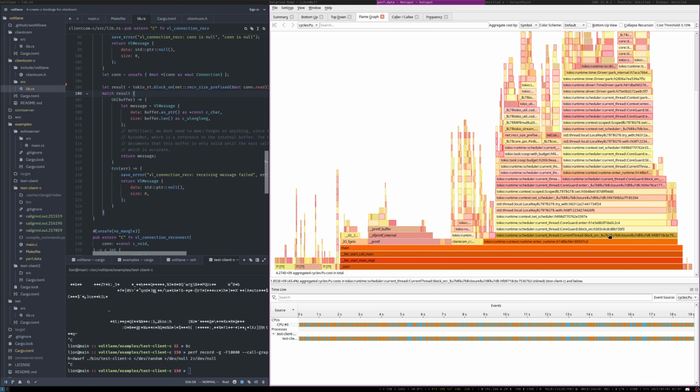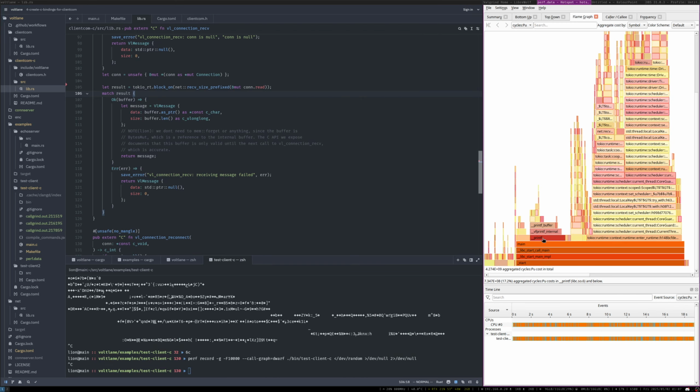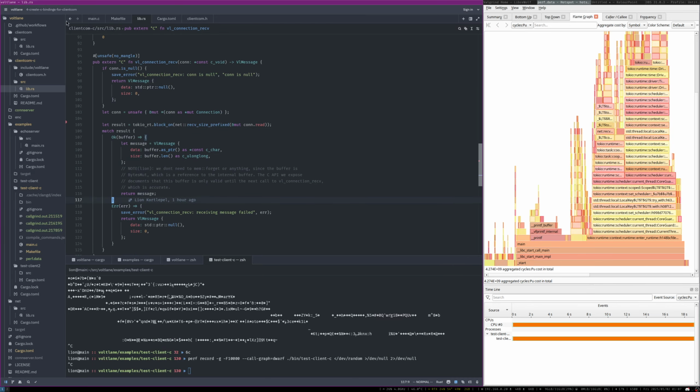Enter runtime, block on, core guard enter. These seem pretty expensive. Now, I don't think we can get rid of these without getting rid of async entirely, or without writing our own scheduler, which is not a biggie. We could do that, but yeah, we'll see. And so this is a lot of time spent, but honestly, I'm not super concerned. Let's first tackle these two. So in the flame graph, we see that printf is taking a lot of time. So let's get rid of it.